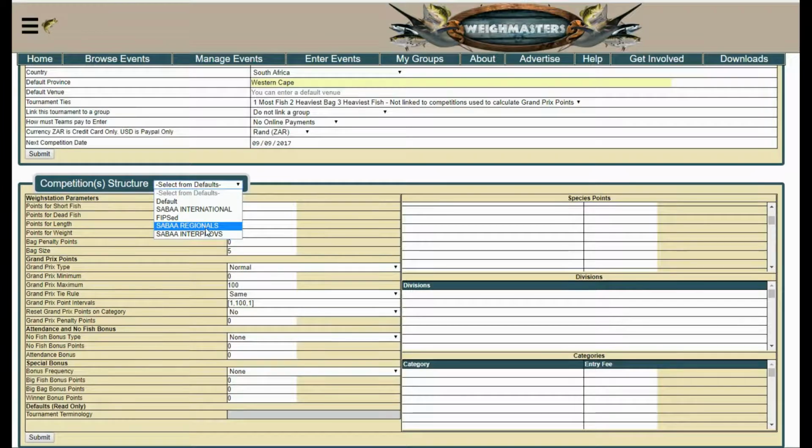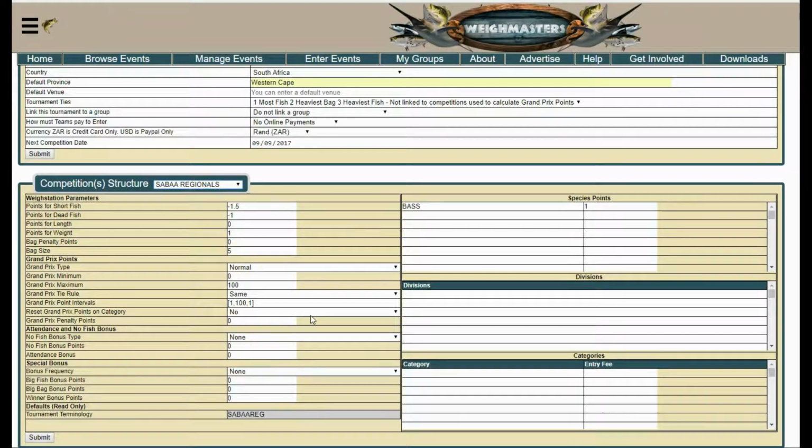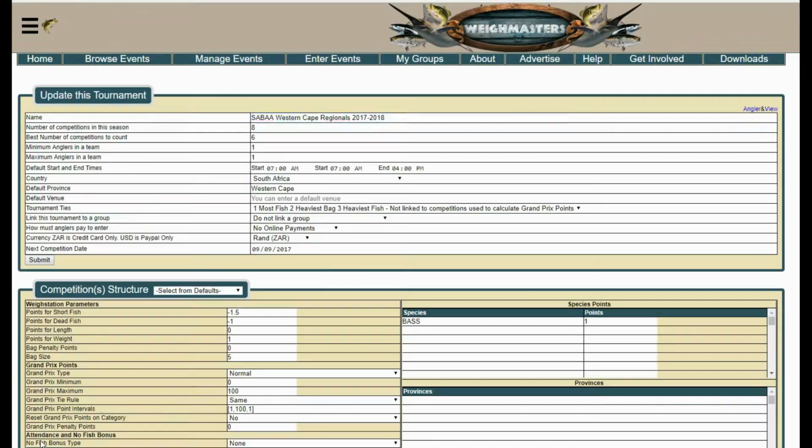And if we click on this default here, you'll see there is a SABAA Regionals template. That's all you need to select. The moment you select that, it will fill in all these fields. Now again, I will explain all these fields in detail in a later video, but for right now, this is all you need to do to create your tournament for the upcoming season. Now what you do, you click submit and your tournament is there.